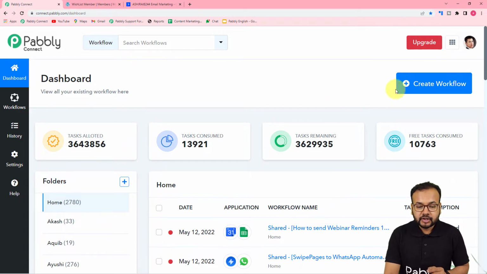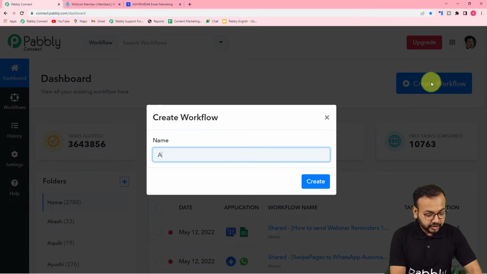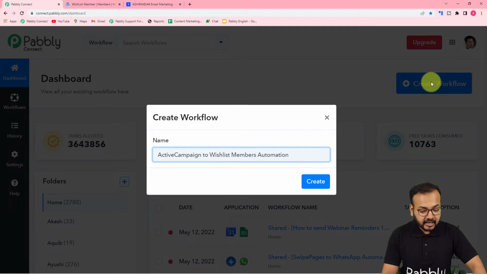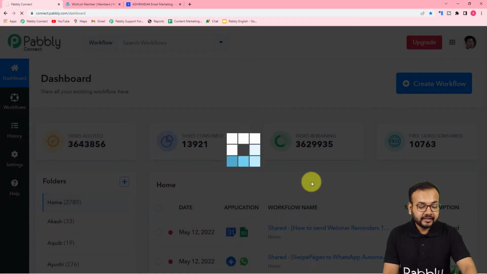After reaching here, you just have to click on this create workflow button to create a workflow of automation, and here you can give any suitable name to your workflow. So I am giving the name here as ActiveCampaign to WishList Members automation. Okay, now click on this create button and you can see your workflow is getting created here.